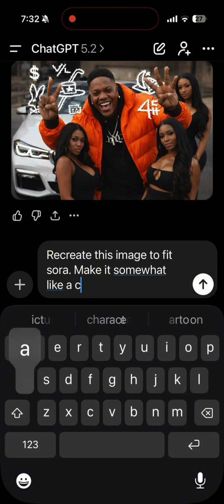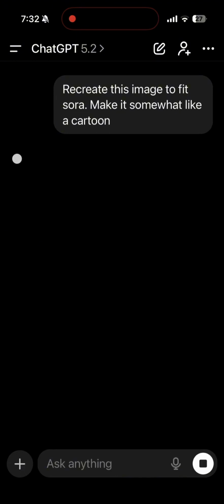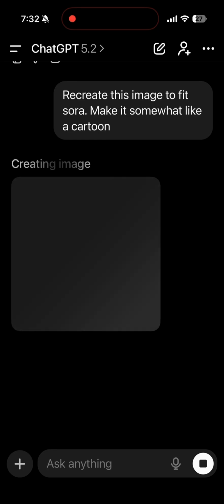It's saying you can't use him. Now, this isn't a real picture of him. This came from Sora, but it's basically saying that I can't use that because it's a real picture. And I try to make him look as close as what he looked like. So I'm saying recreate this image to fit Sora policy. That's what I'm going to try to do. You got to be careful with the words.